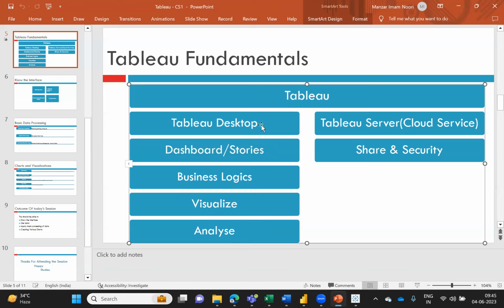Now we have Tableau Desktop. Once we have created our solution, we also need to share it with the stakeholders. That means this solution will be analyzed by the business. They will check the analysis and all of these visuals, find some trends, and then make some decisions. So for that, we need to share it with them.